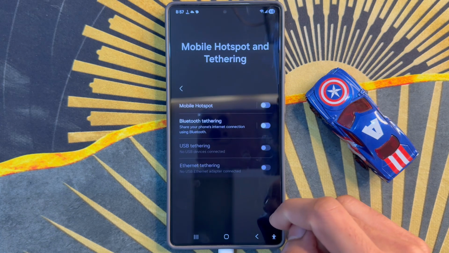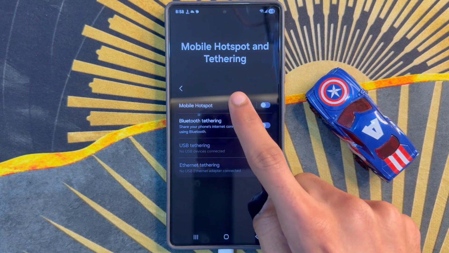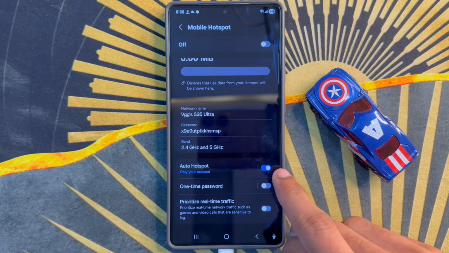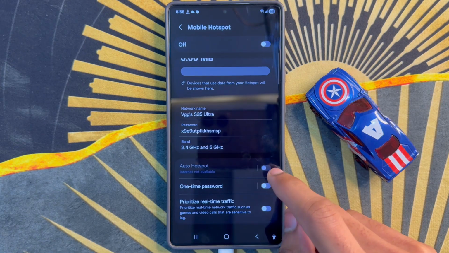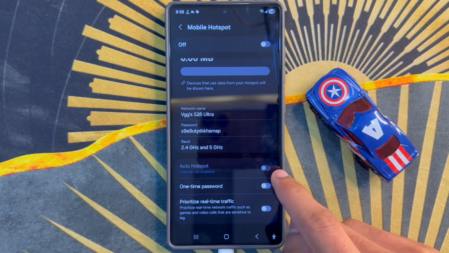After clicking on Mobile Hotspot and Tethering, click on Mobile Hotspot. Scroll down and you will see Auto Hotspot is here. If you want to turn off Auto Hotspot, then turn off this button. After turning off this button, you will see Auto Hotspot is turned off.